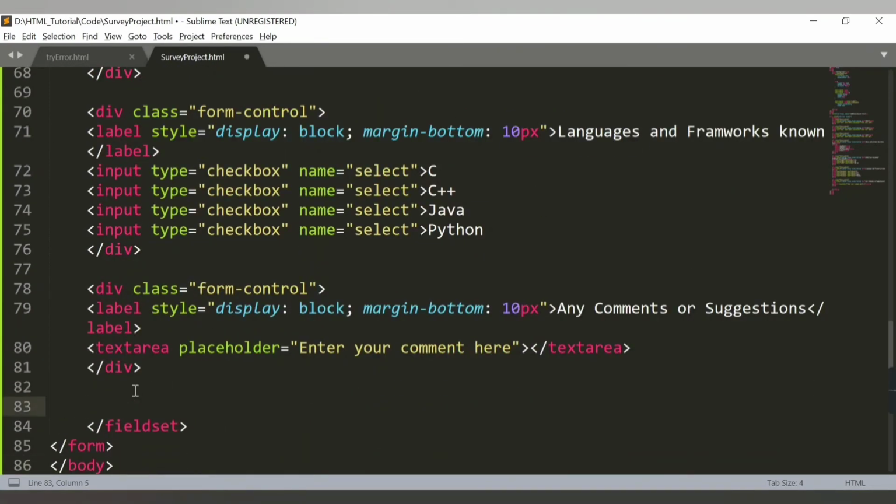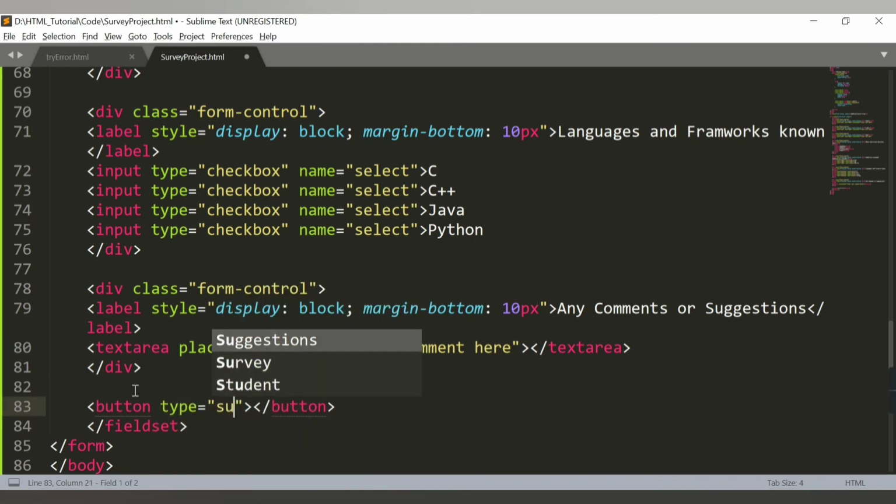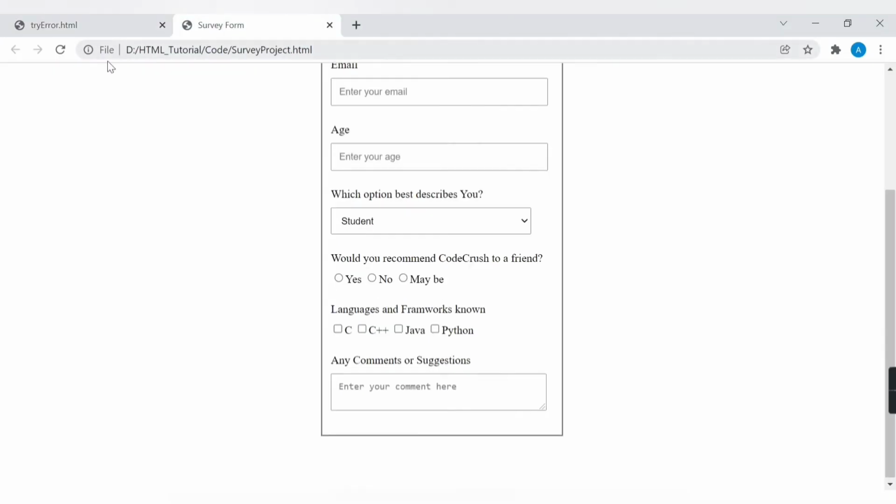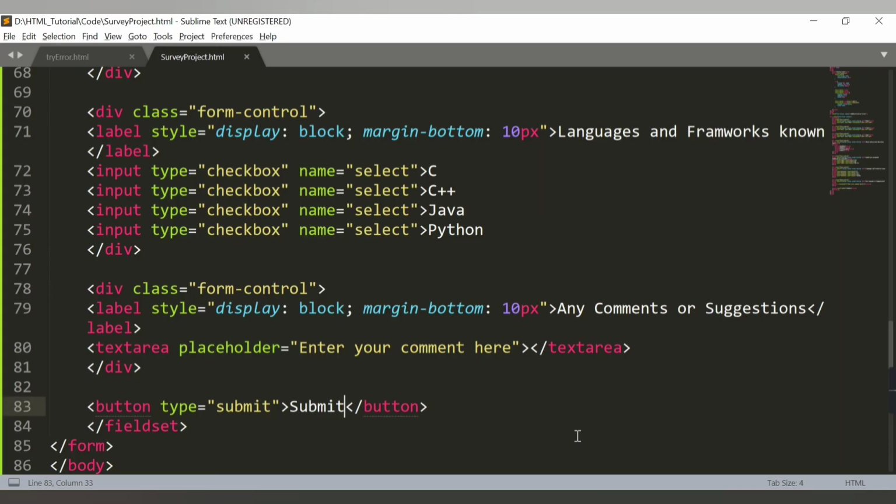Before the field set, I will add the button tag. The type of button is submit. Let's provide the label to the button, which is Submit. Save this. See, we are getting the submit button here now.